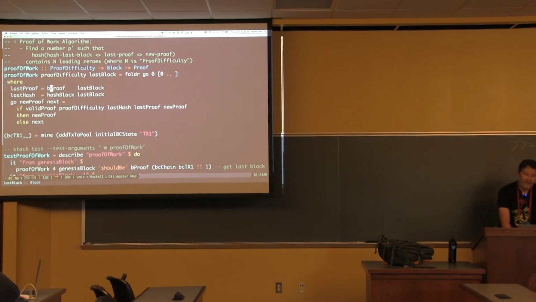So I get the proof from the last block, and that's what this thing was doing, a hash, and I take the last proof. I take the hash of the last block, and then, where's the new proof? Oh yeah, the new proof is just whatever current number this is, and I check: is that a valid proof? And if it is, then I'm done.